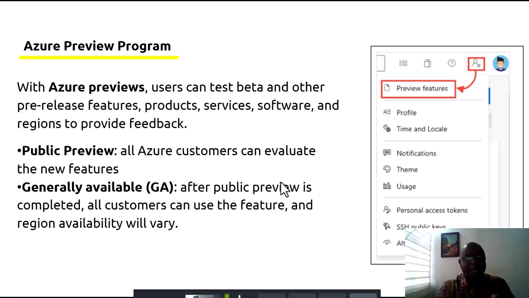We have the public preview. All the customers can evaluate that new product. When it's generally available, and general availability is usually after public preview is completed, all the customers can use the feature, and the region availability will vary.